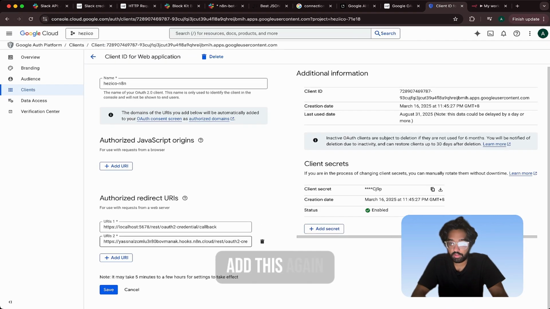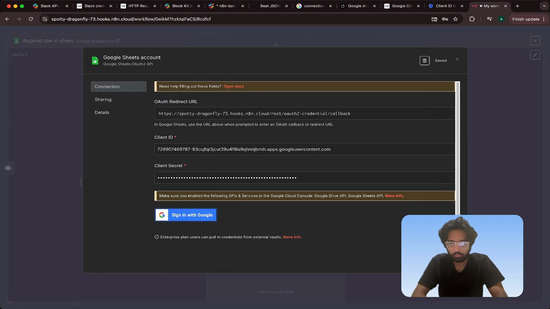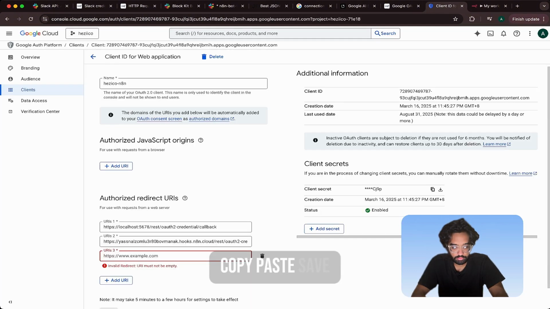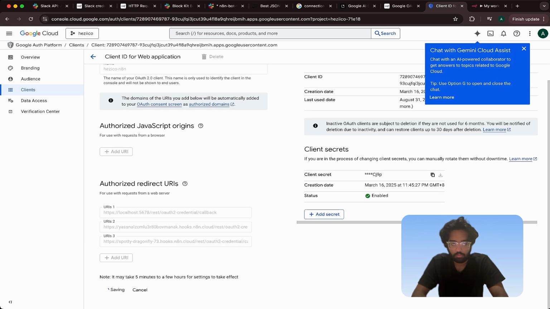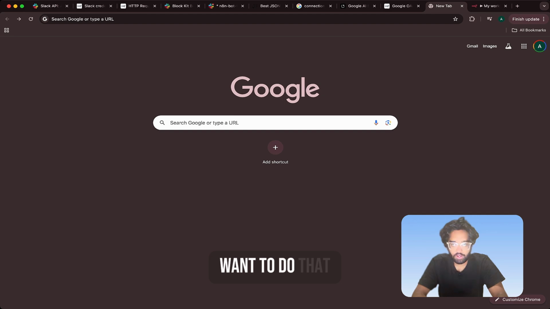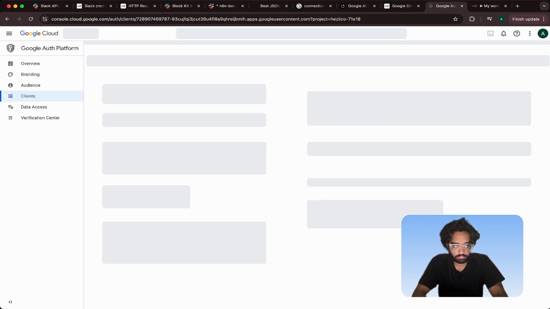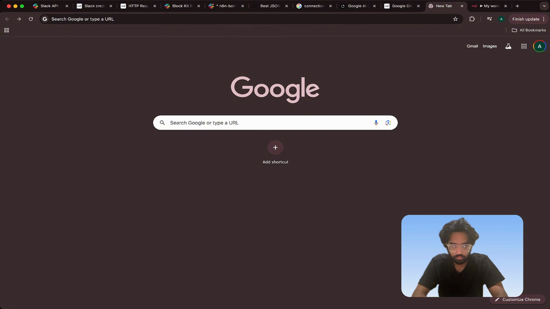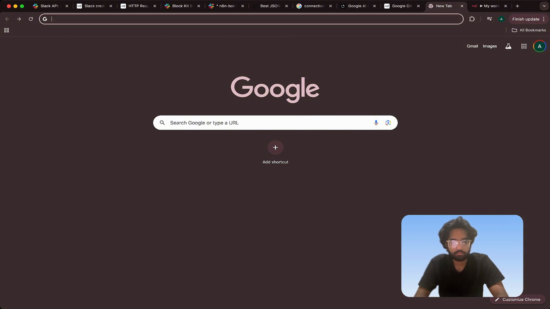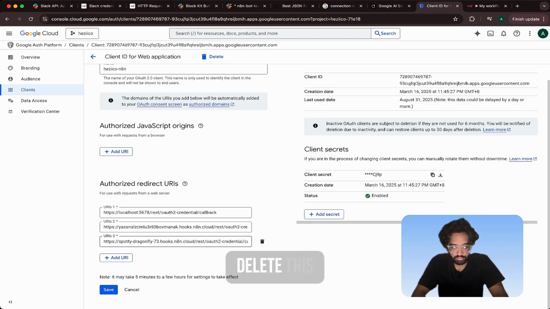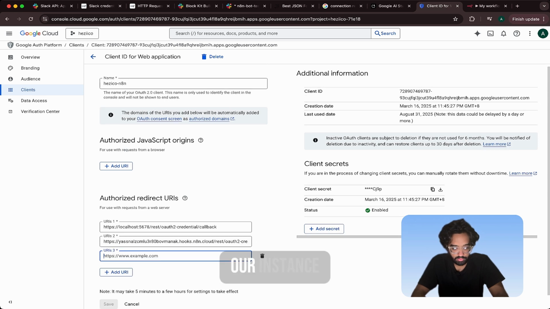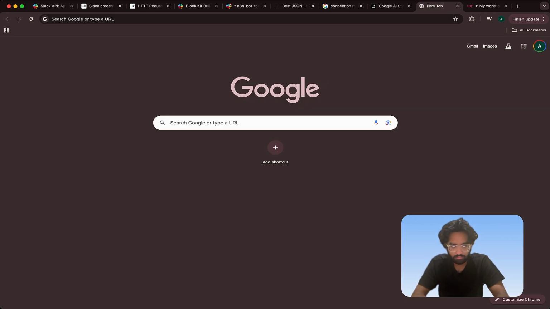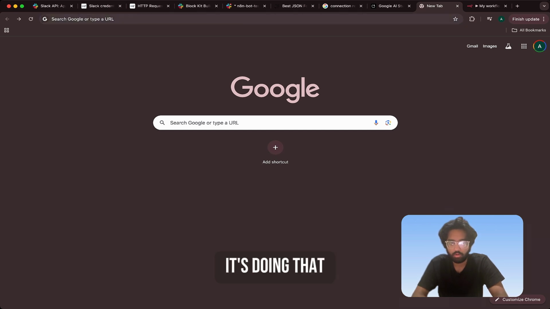Okay, so we're going to add this again. Copy, paste, save. And for some reason it doesn't want to do that. Yep, save. All right, so we're going to go back. We're going to delete this. We're going to re-add our instance. We're going to save. I don't know why it's doing that.